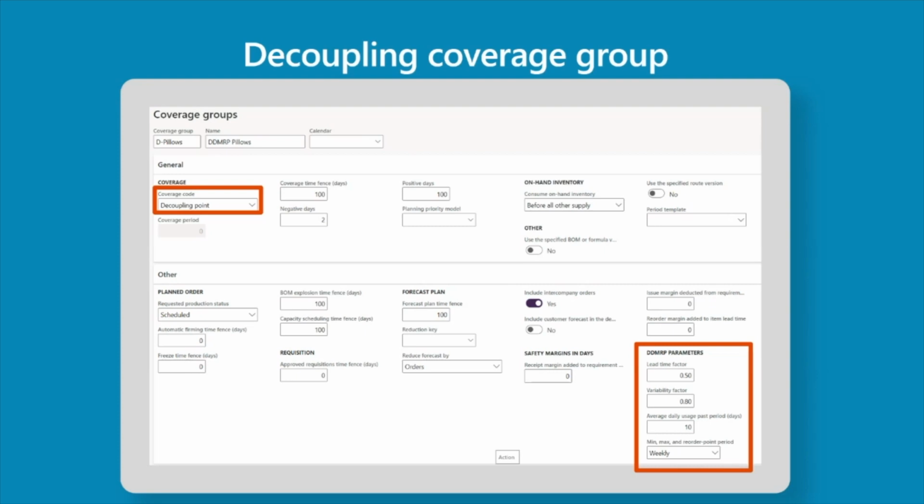We define our lead time and variability factor on the coverage group, although we can override on the item level in our item coverage. We also define the average daily usage past period. So how many days in the past do we consider in our average daily usage calculation? Our guidance on that is typically enough days to have a significant factor, but not so many days that the data is not relevant anymore. For example, 2 years of average daily usage probably isn't going to give you very accurate to what your current average daily usage is, but 2 days is probably not enough to get a good average that mitigates some of the fluctuation day to day.